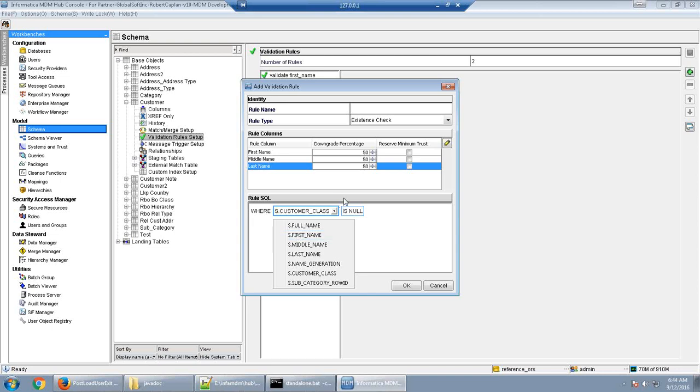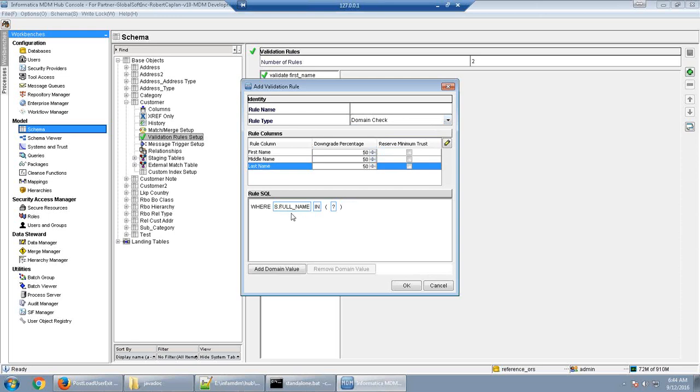So at the table level, we'll see later. So that's an existence check. Similarly, domain check is there, which is like an in operator or not in operator. So if you click on this part, you will see like in or not in.